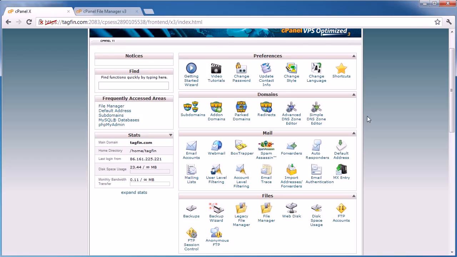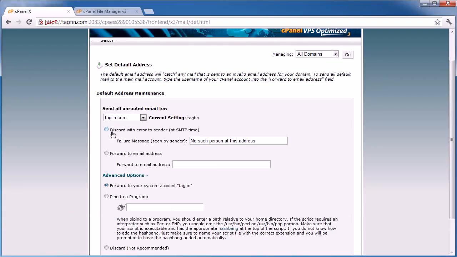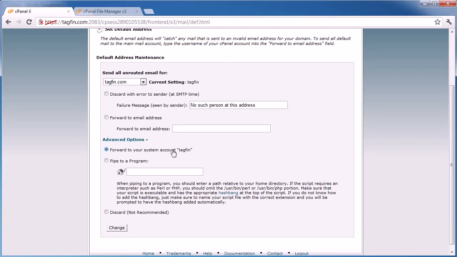Okay, so now we're going to go back to the cPanel here, and set up the fact that any emails sent to email.tagfin.com are piped to this script. So under mail, I'm going to hit default address, and what this does is it gives me some options here. At the moment it's forward to your system account Tagfin, but what we want to do is pipe to a program. You can read this description if you like, but I'm going to tell you what this does. It will send this email to a script, and we'll be able to pick up all of the details within this script. And it has to be something like /public_html. So make sure you're typing it correctly, or this just won't work at all.